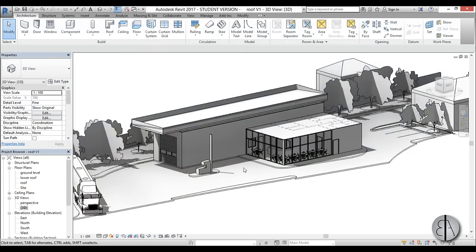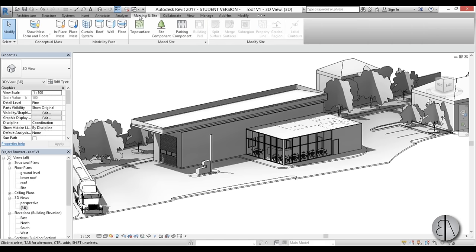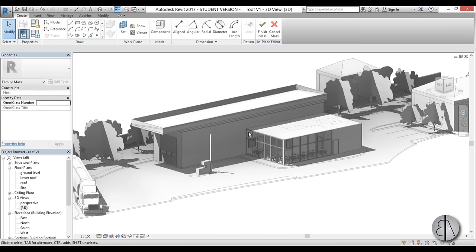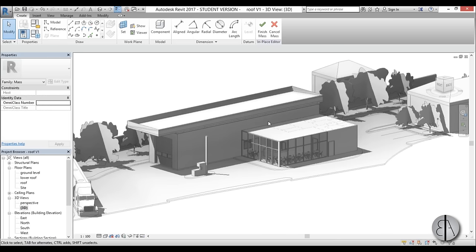the building. So to do this, we need to create a mass, a conceptual mass. So I'm going to go to massing and site and in place mass. I'm going to call it roof. I'm going to go OK. And here we are. We're in the massing environment. So I'm going to go to lower level.